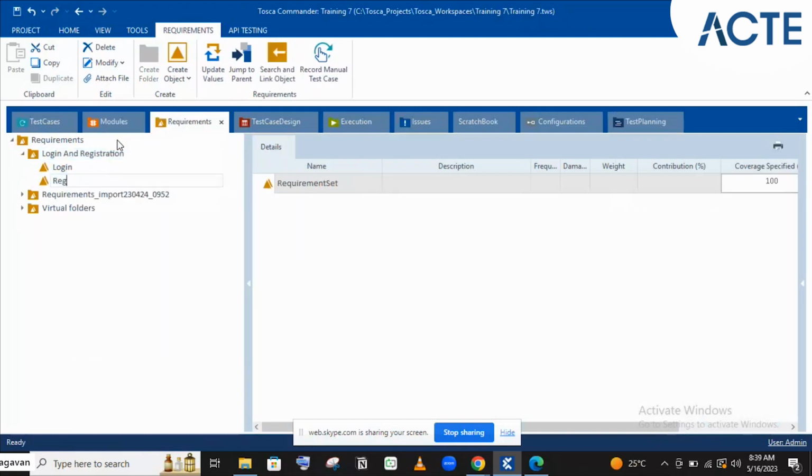Registering a new user is another functionality of demo web shop. So I can create one requirement set for registration. And now these are requirement sets. Under these requirement sets, I can have all the requirements which are related to that particular functionality. For login, we will have requirements like logging in with valid users, logging in with invalid users. All those are different test cases or different requirements which we will be testing for that application, right? All those requirements we can add under this requirement set login. So under this requirement set, I can create the requirement by right clicking and selecting create requirement.